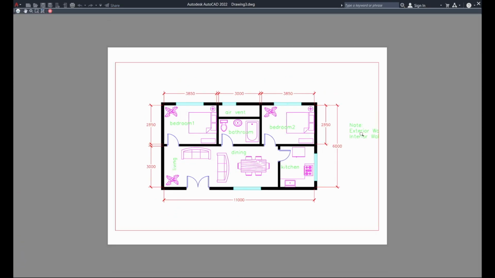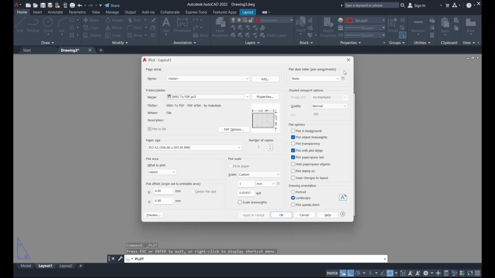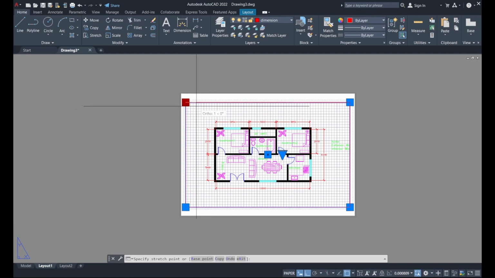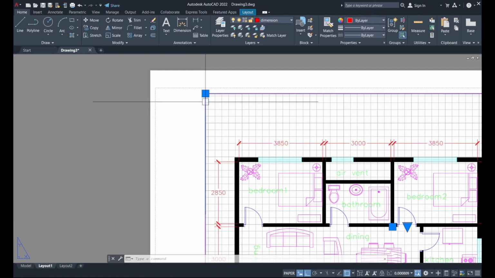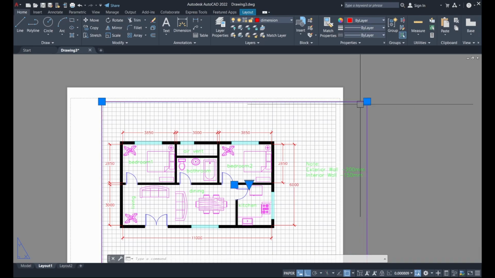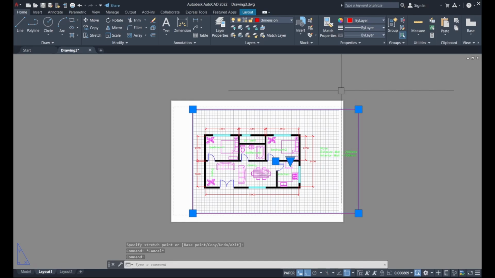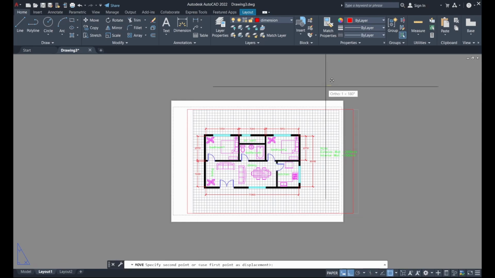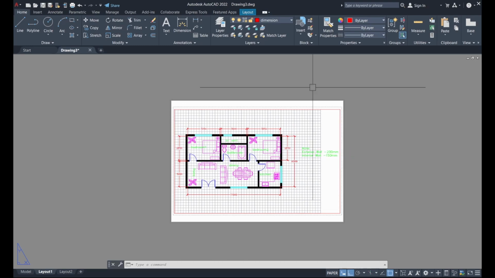Okay, our text is coming a little bit outside, so let's correct that. Press escape, and let's cancel this. And let's just move the boundaries of our rectangle a bit so that the text is visible. Now let's select the boundary again and move it inside the printable area. Done.